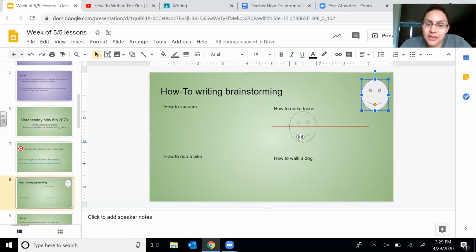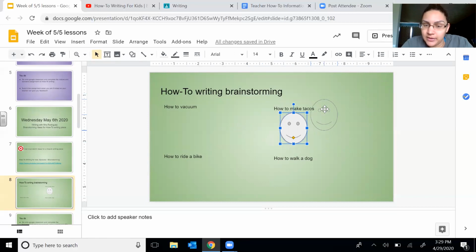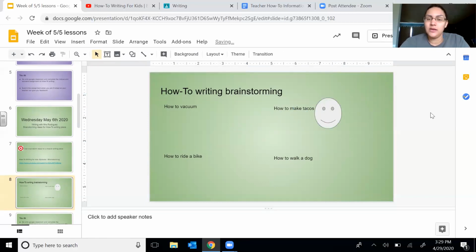So I'm going to drag my smiley face friend, and I'm going to put him right under the one I want to do. Or you can put it next to it if you don't want to get it confused. So I know that I want to write about how to make tacos. So today is just brainstorming. Tomorrow, we're going to start writing our introduction for the topic that we pick. So tomorrow, I'm going to start writing about how to make tacos.